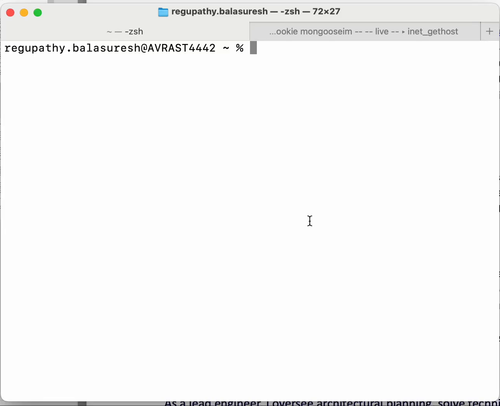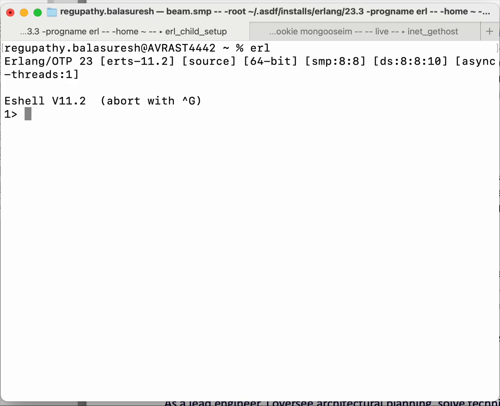More topic for the list. Okay, list data type. So what is a list actually? A list, in the sense, as per you know, is an array of numbers, right? But basically in Erlang, a list is a linked list.